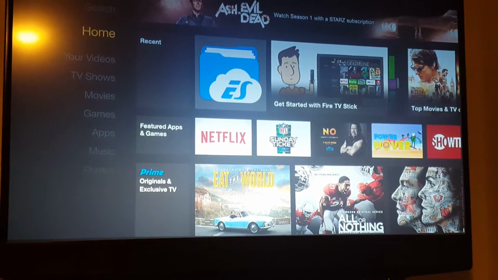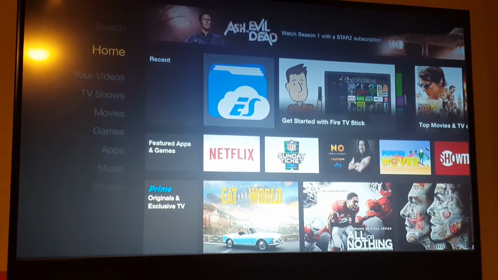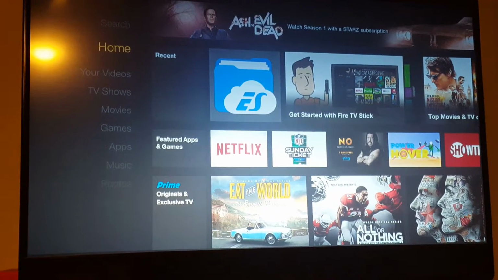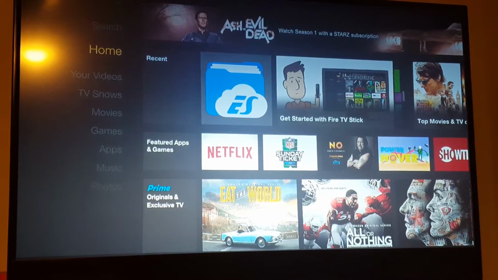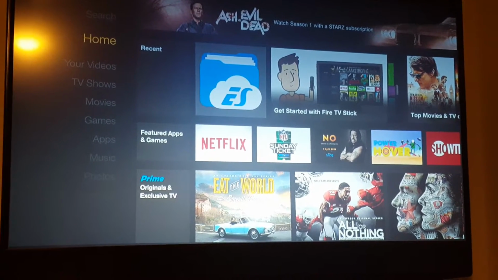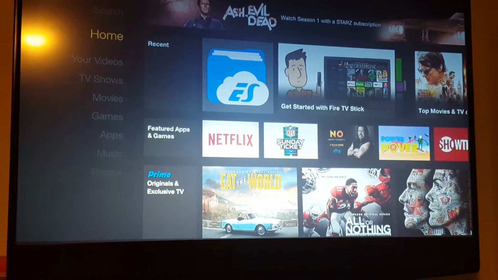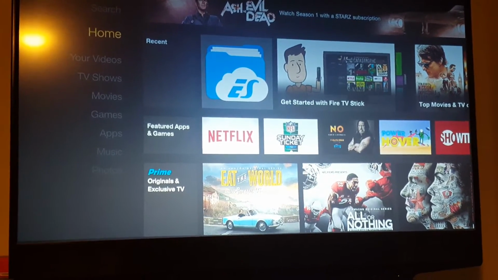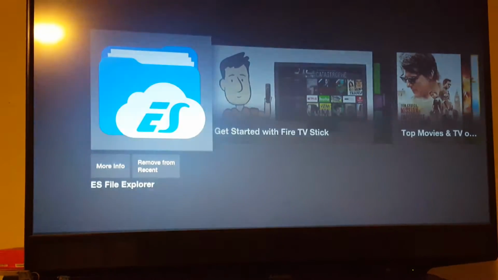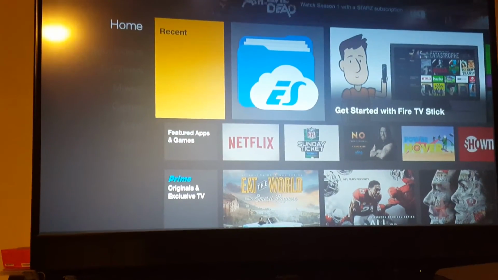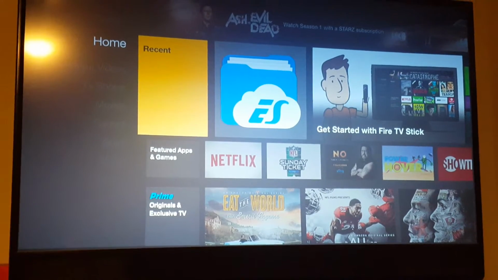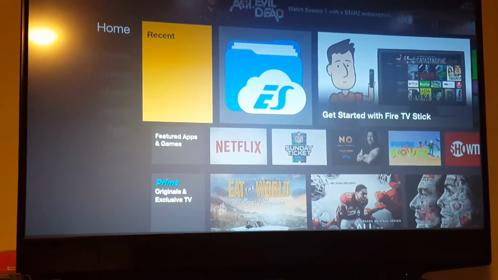So this is how to run Kodi on the Fire TV box or stick, either or. This is the main screen that Amazon comes up with. This is the Amazon operating system, and this is basically not really important for what we need. As you can see, you have your basic home with your recent apps, which is where SPMC or Kodi is going to appear after we use it a couple times.